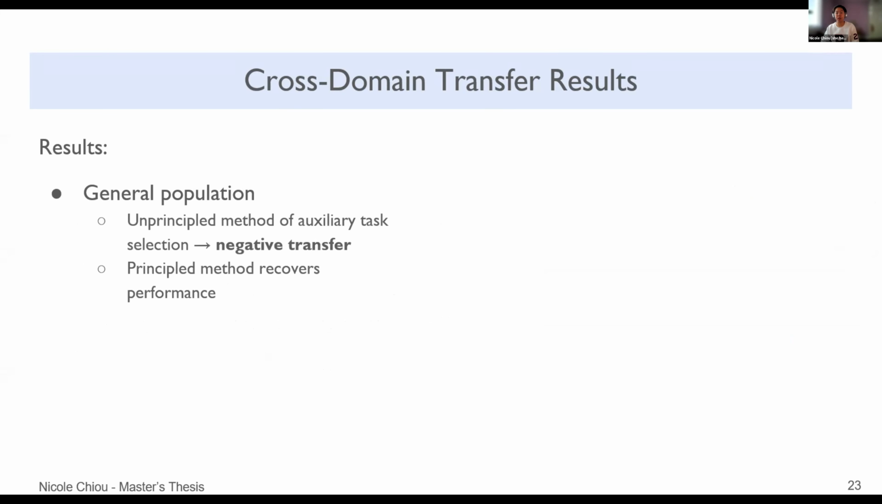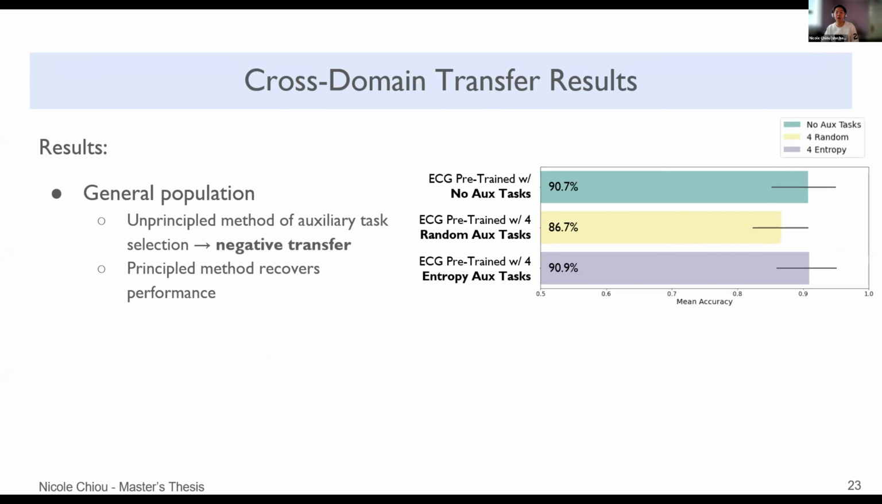Over the general population, using the proposed selection criterion as opposed to randomly selected auxiliary tasks in the pre-training step recovers the post-transfer performance lost from the negative transfer effects of the latter method when compared to an ECG pre-trained model without auxiliary tasks. This indicates that utilizing the proposed method of auxiliary task selection provides performance benefits over choosing auxiliary tasks in an unprincipled manner.